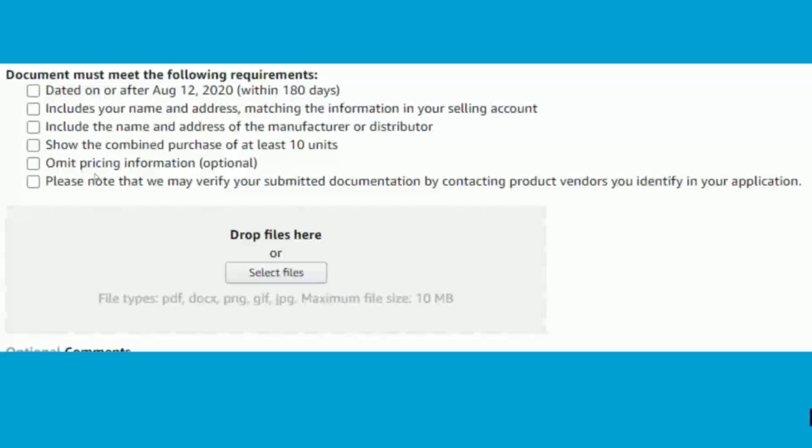Omit pricing optional. Back in the day, when I submitted receipts, when you could use receipts, the lady on the phone said my receipt got kicked back because I didn't blank out the pricing, and she said to blank it out and then resubmit, and it went through. So I don't know, you can try it without omitting, and then if it doesn't work, try it with blacking it out. Please note that they may verify the documentation by contacting the vendors.